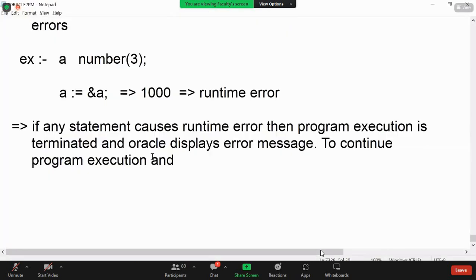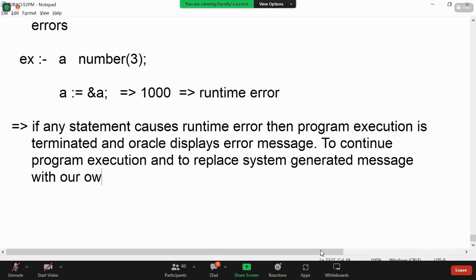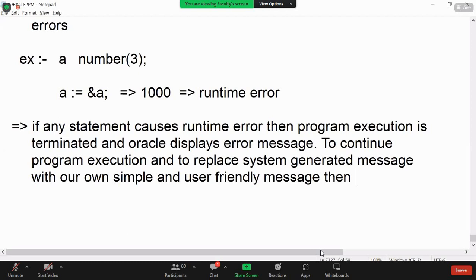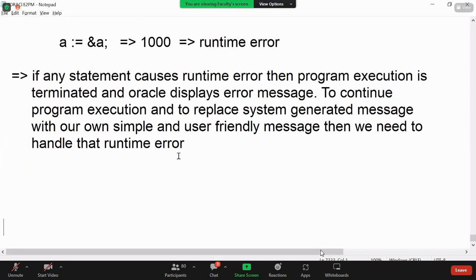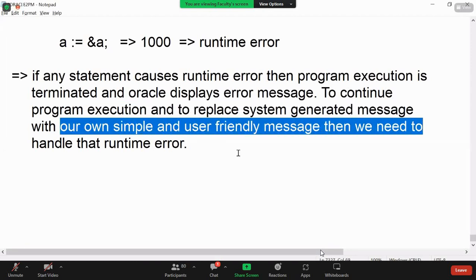So now, to continue the program execution and to replace the system generated message with our own simple and user friendly message, we need to handle that runtime error. To continue program execution and to replace the system generated message with our own simple and user friendly message, we need to handle that runtime error.